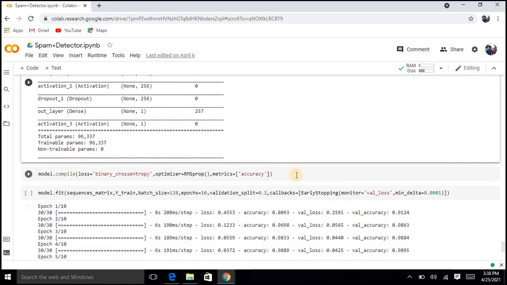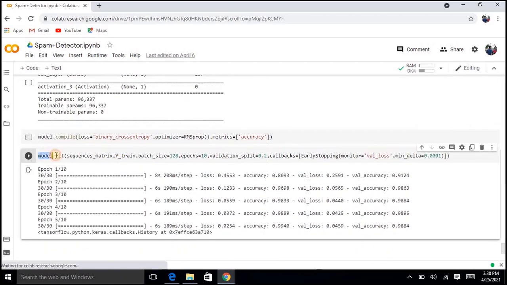Now it's time to initialize the training of it. So I am going to call this model.fit, and I am going to pass these many number of parameters. So I will explain each and every one now. So I am going to pass this input data, that is sequence matrix, and another one is the label associated with this, that is y train. Then I'm going to pass this data in the form of batches, 128 batches. Then I'm going to perform this training operation in 10 iterations. Then I'm going to also include validation accuracies. So that is 0.2 will be the validation split.